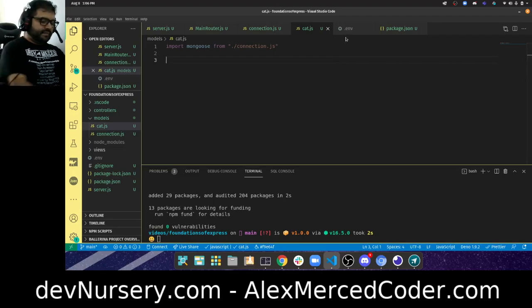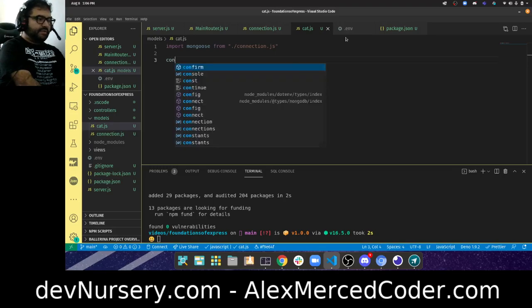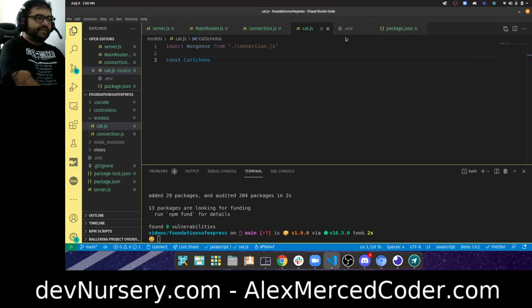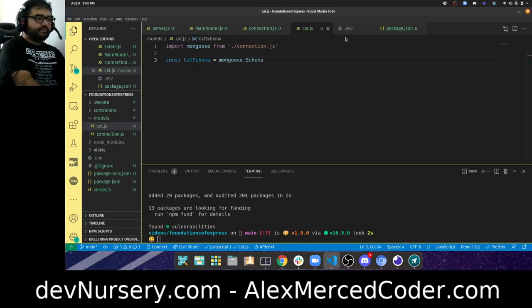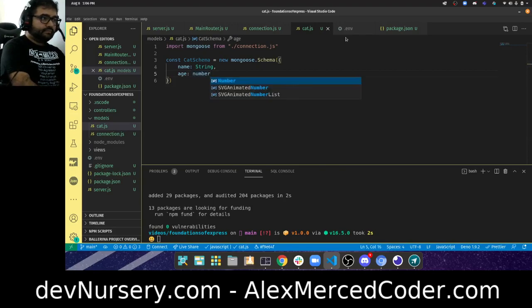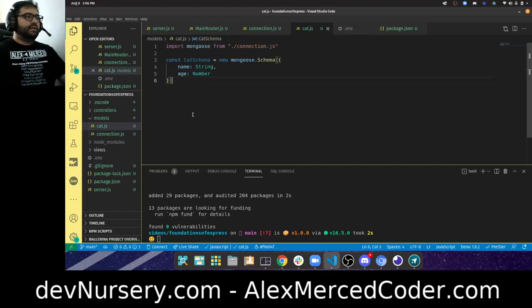Okay. So in this case, I'm going to create a new mongoose schema. So const catSchema, so we can define what a cat looks like. So we say new mongoose.Schema, because it's a class. And a cat is something that has a name, that's a string, and an age, that's a number. Okay, cool. So there's my schema.